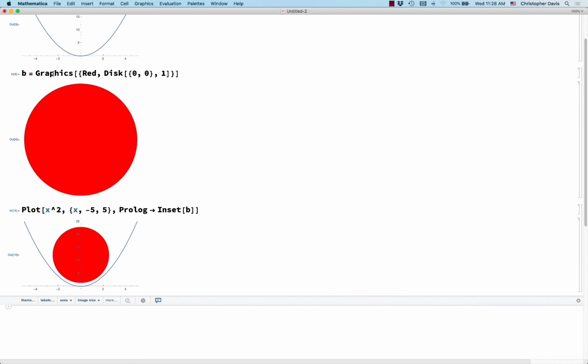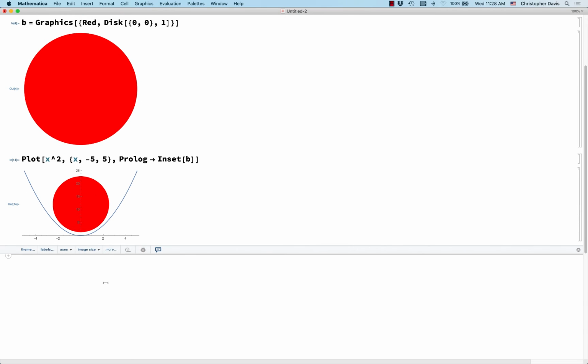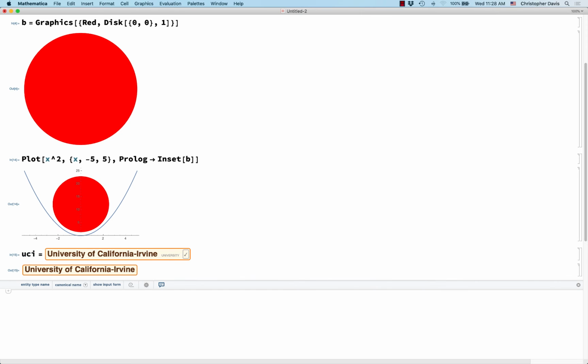And instead of just using graphics, you can also do this with something like a normal image, like a photograph. So let me show you an example. Let's say UCI, okay, that'll be the entity representing UC Irvine. I just got loud static in my ears, but hopefully that's okay for you.